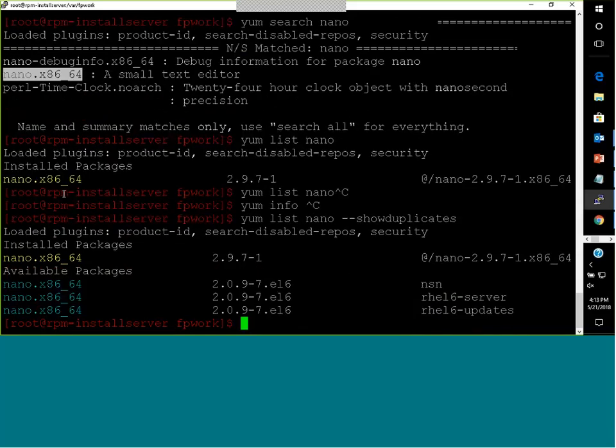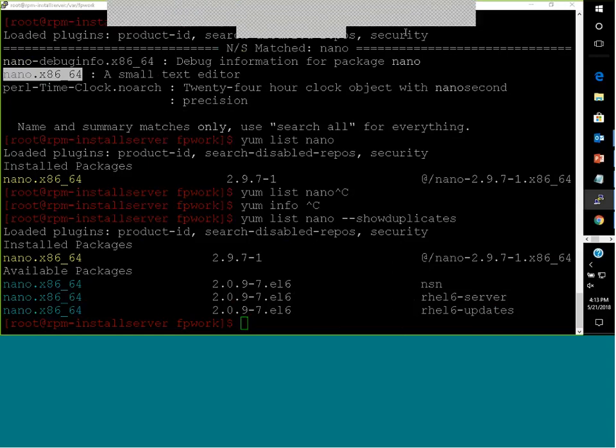So you can see here that there are different versions of nano coming from different repositories. The third column here is the repository. In the available packages, it's showing Nano version 2.0.9-7, which is coming from a repository called NSN, whereas the Nano that Abhinaya just built on the build server and installed locally is 2.9.7.